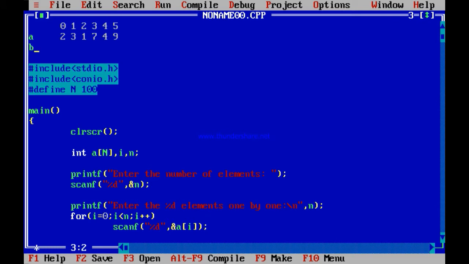Now this is B. B is another array. Now B has got, say, 3, 7, 1, 6, 5, 4, 3, 5 again, 8 and so on. So this is B. You can understand this is the 6th element of B, this is the 7th element of B, this is the 8th element of B.